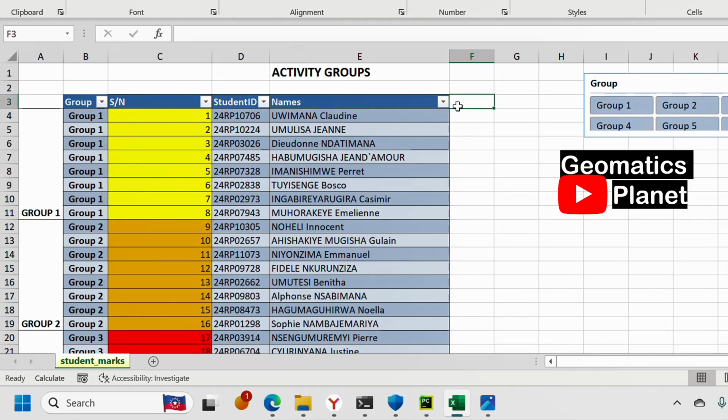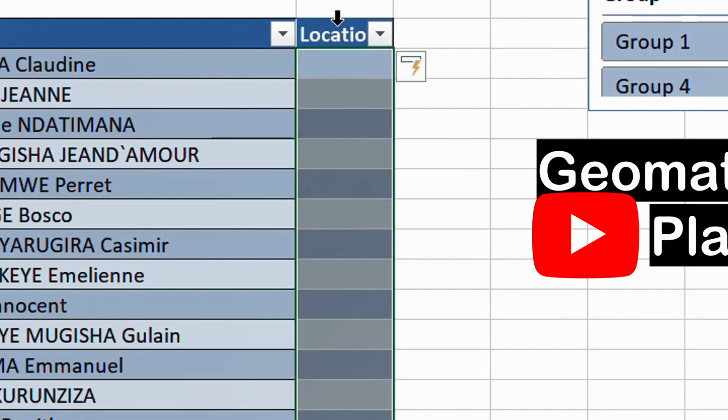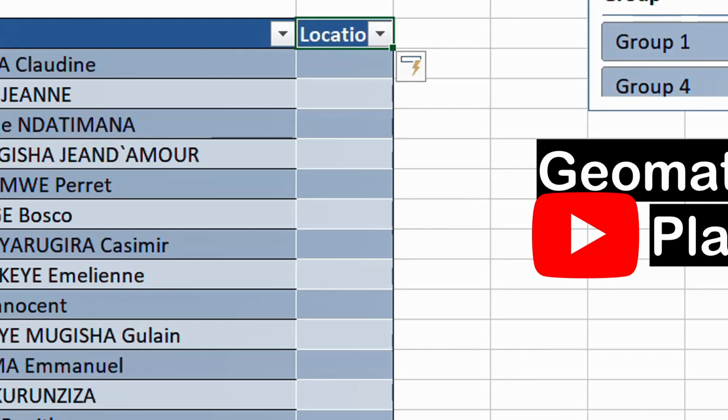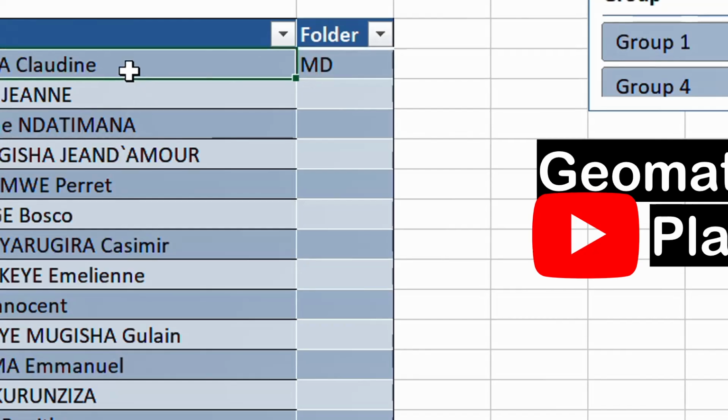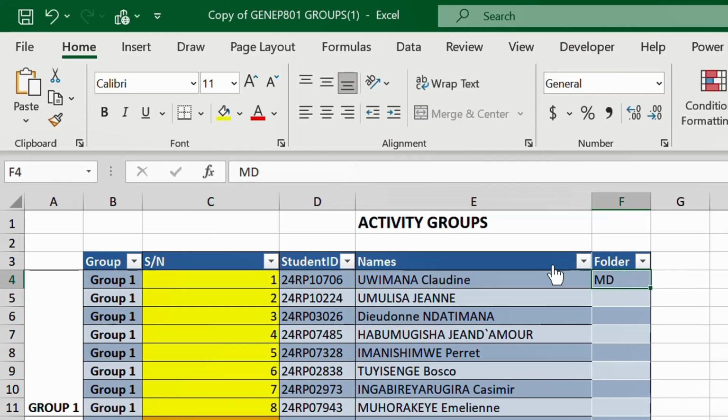So what you can do is go to the next column, maybe write the location. Okay, let's use it like a folder. So I'm going to type it as folder. Now you have the folder name as folder. All you need to do is type MD, and then this person's name. For example, I'm going to copy the first person's name and paste the name. Then I put an underscore in between the name, and then I press enter.